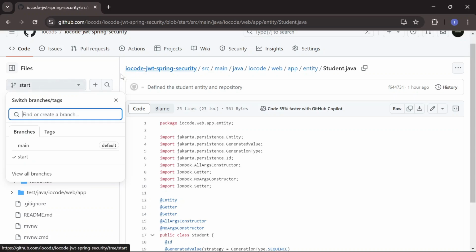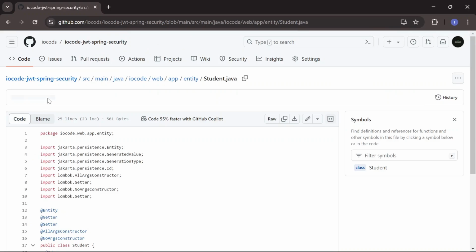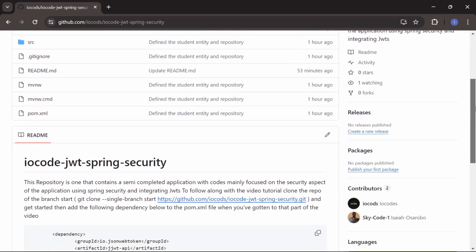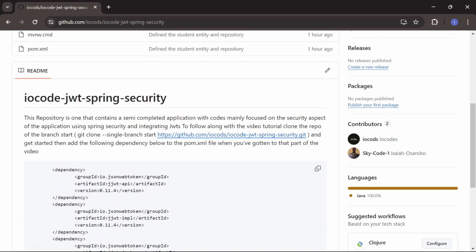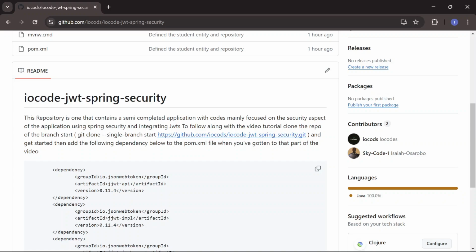So I'll move back to my main repository, and back here we want to take a look at the readme. You just have to copy the whole of this inside of the directory where you want to start this project. Then you clone the start branch. You can see git clone single branch start, then the link to this particular repository. That is basically all you have to do.